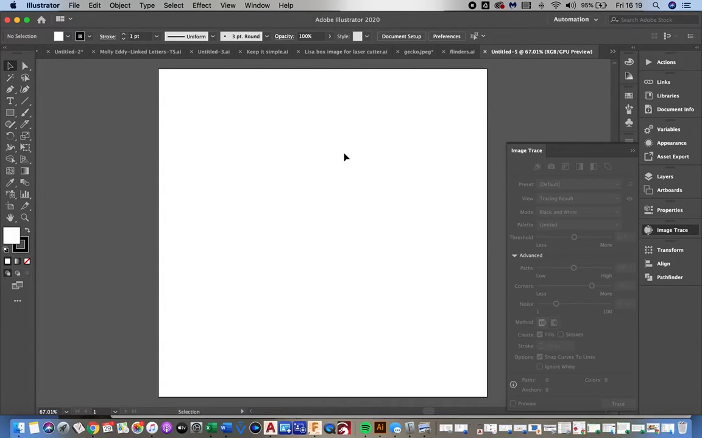I'm going to lead you through a very quick tutorial on how to do linked letters in Adobe Illustrator. Some of this is going to be how to set the screen up as well as how to actually do the linked letters part of the activity.